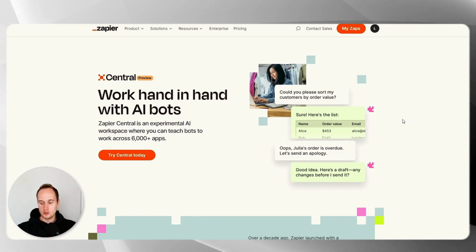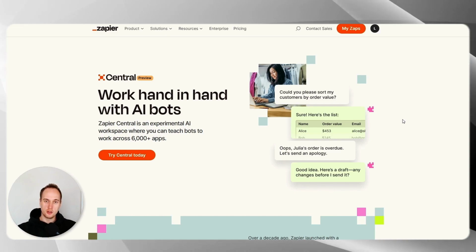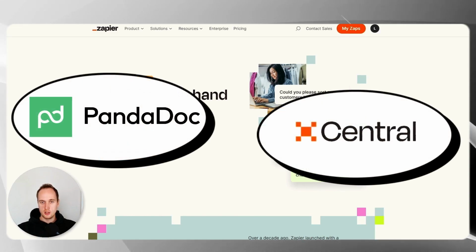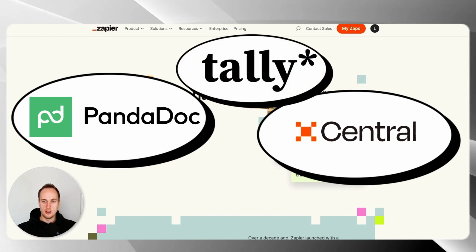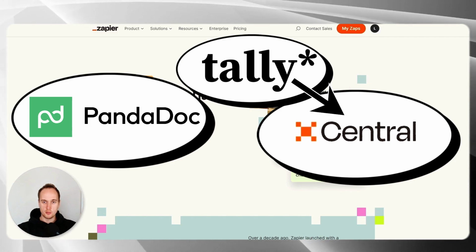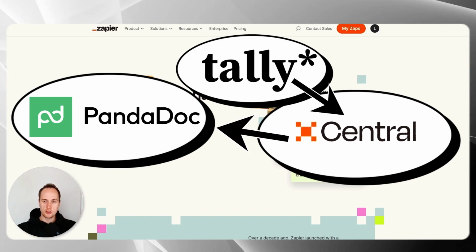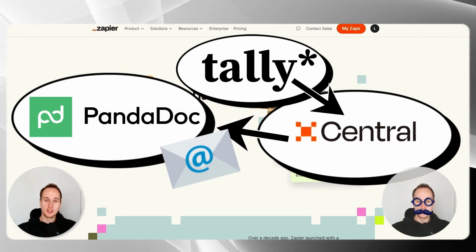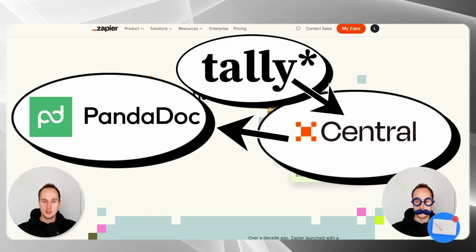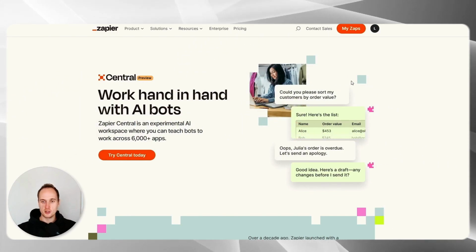Okay, so what we're going to try and use is Pandadocs, Zapier Central, and tally.so, and that will then get sent to Zapier Central. That information will then trigger a creation in Pandadocs, and then that will send an email to the potential client. All right, so let's try and build this.